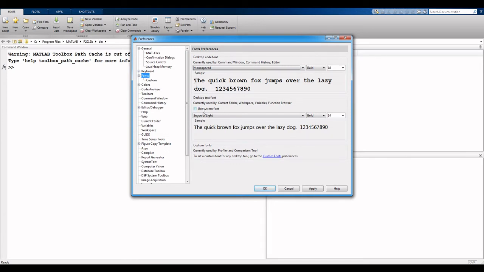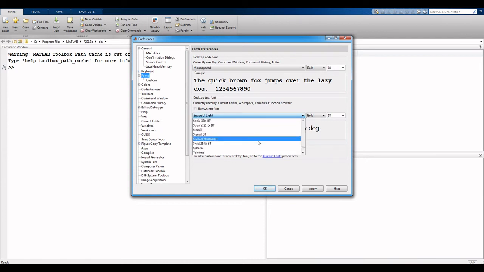Here is the Use system font option. Sometimes there is a check sign here; you click to uncheck it and you can now change your style here. I select 18 here. Here is the font style. I select bold, and these are the writing styles. You can select according to your choice.